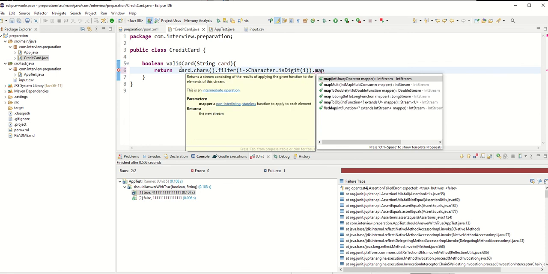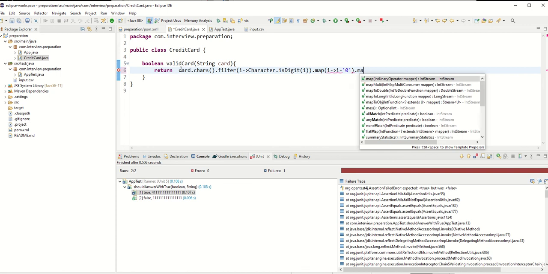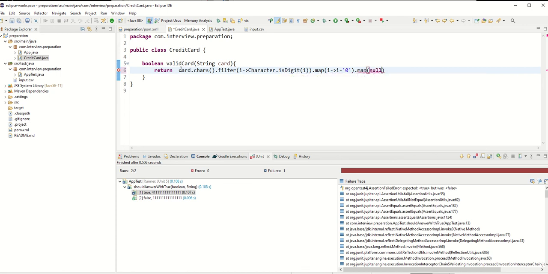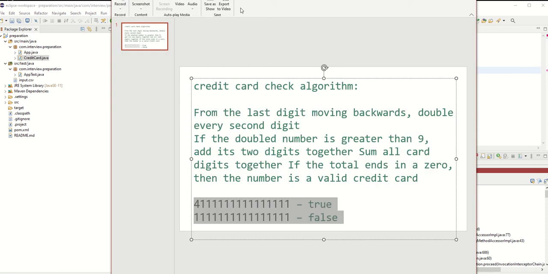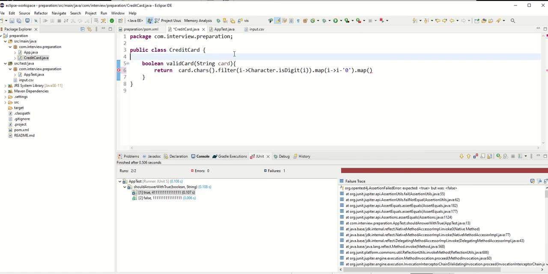And what I'm going to do is, when it filters as a digit, the value of zero, I think the ASCII value is different. It is not the same as zero. So I'm going to subtract that value so that I get the actual zero. And then for each value of it, every alternate number, let me go to the business requirement again. I'll just copy this business requirement.